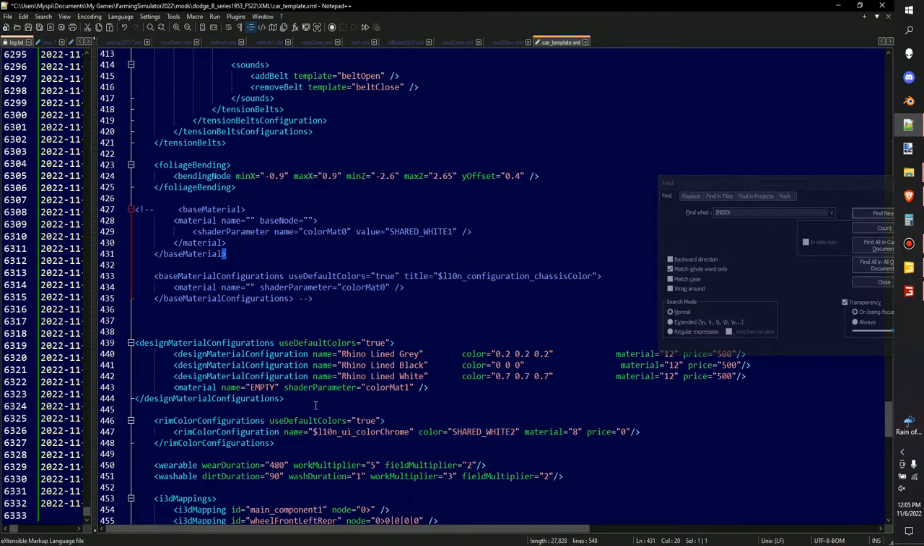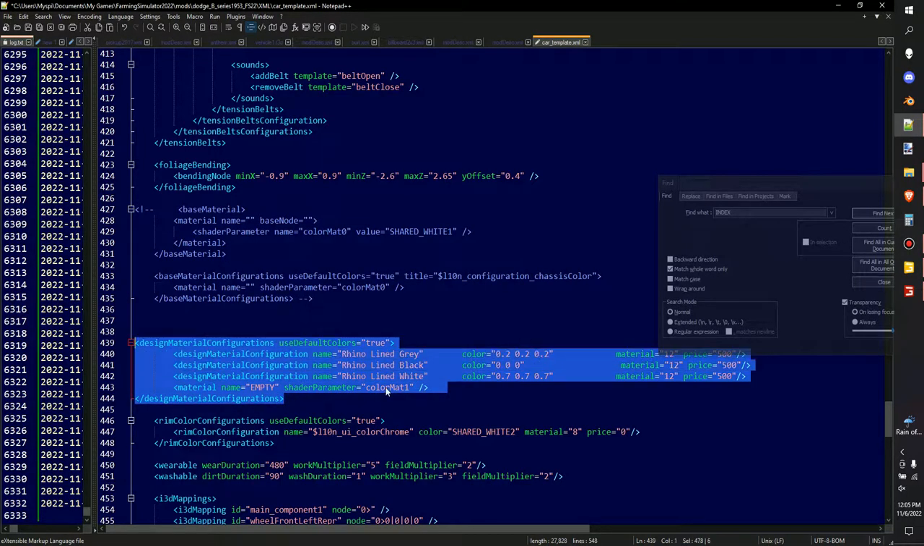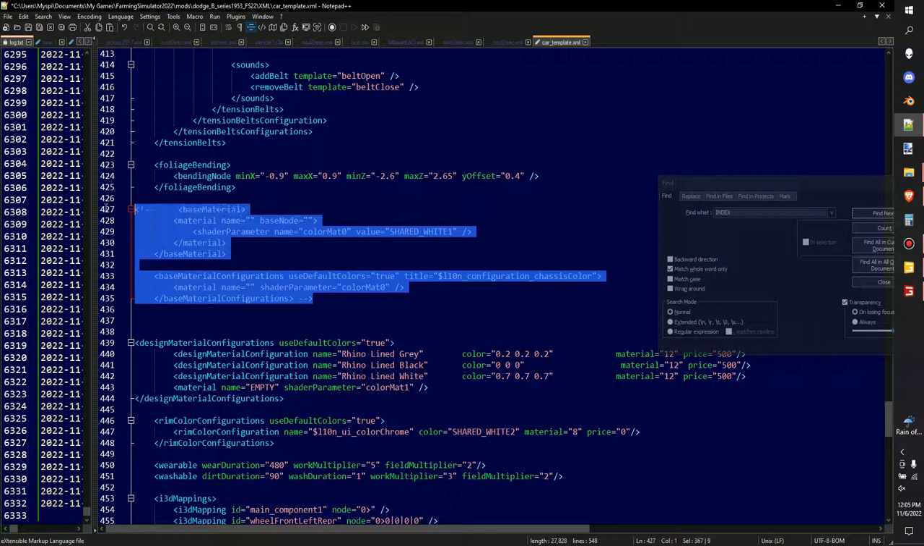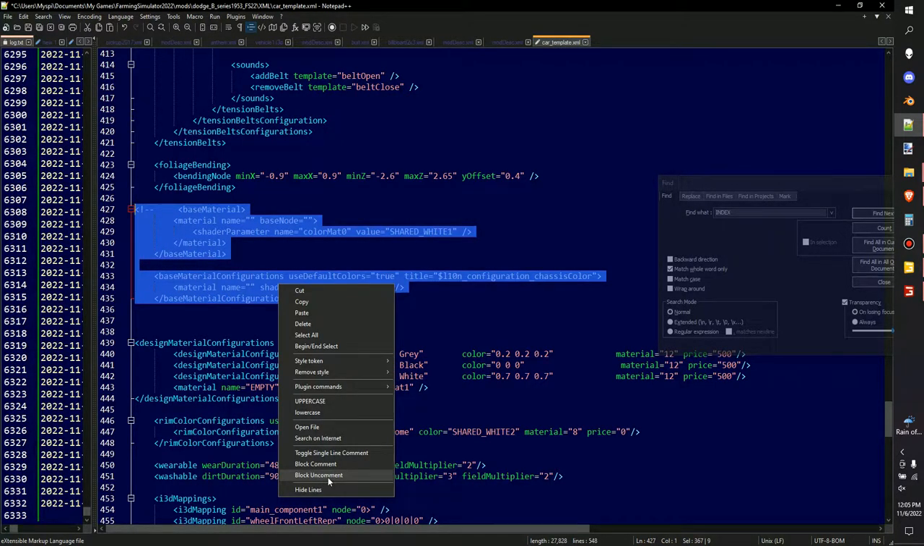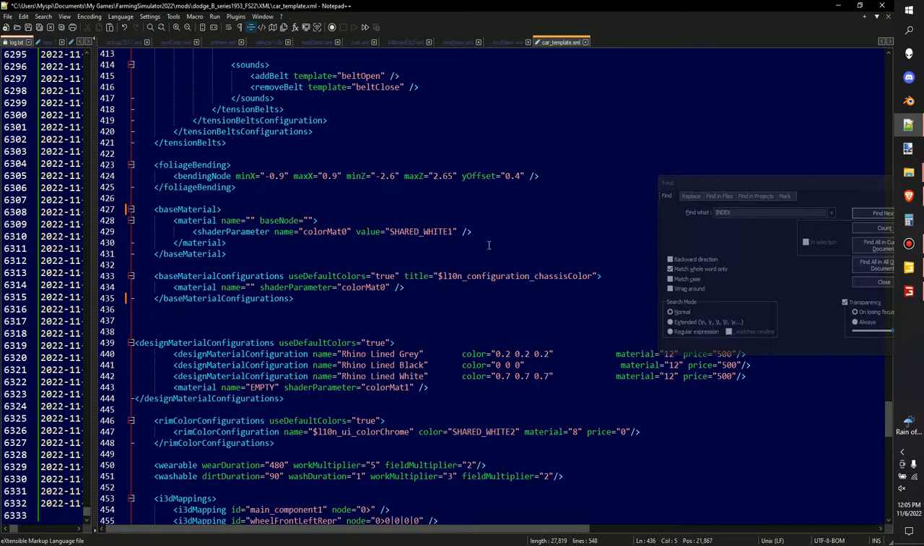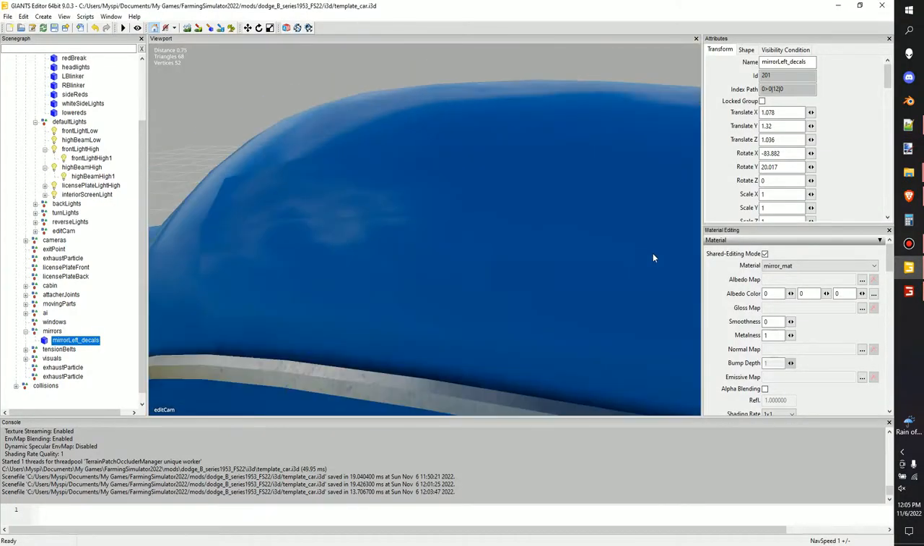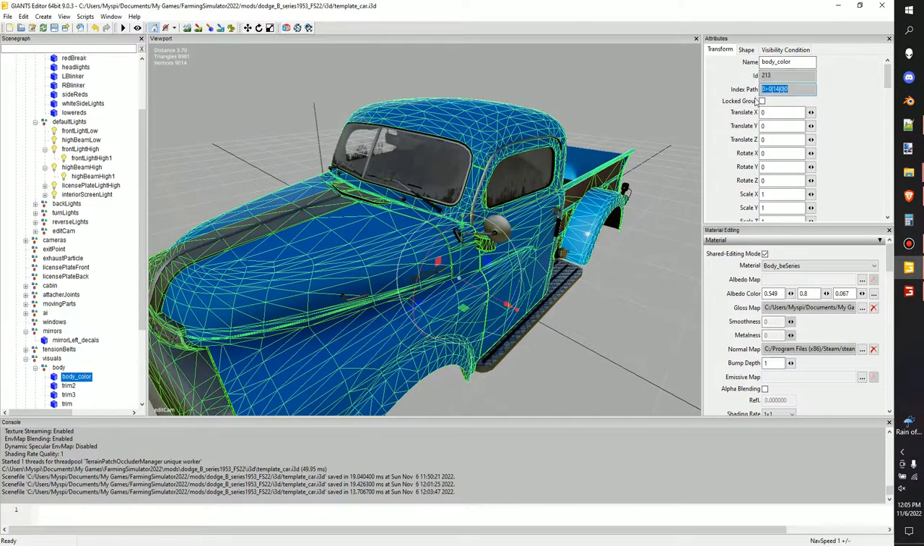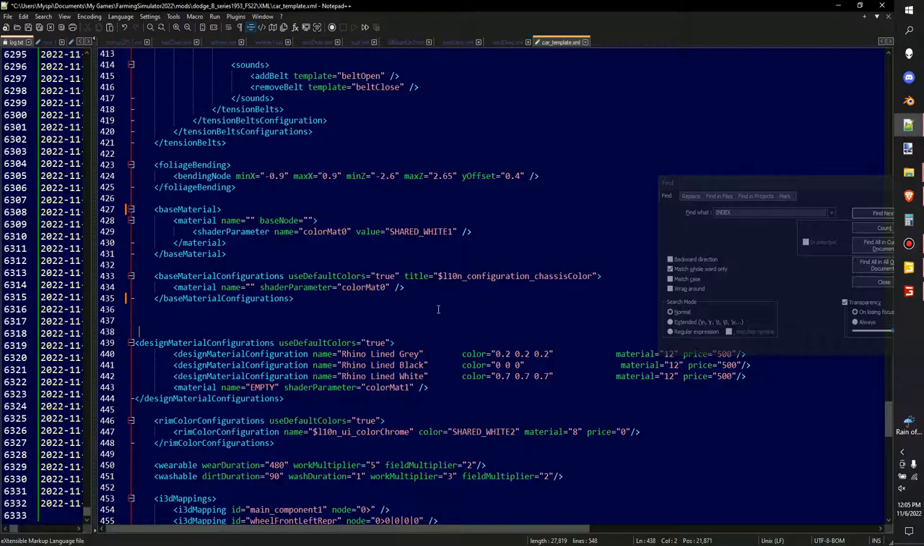But it goes through and shows design configurations, and this is for choosing the color of your vehicle. So we could go through right now and unblock comment this. We just click this button right here, block uncomment, and we would find the base node of our truck. So our truck, this is the part that I want colored, right? The body color. And for simplicity, we'll go like that. Bring it up down here.